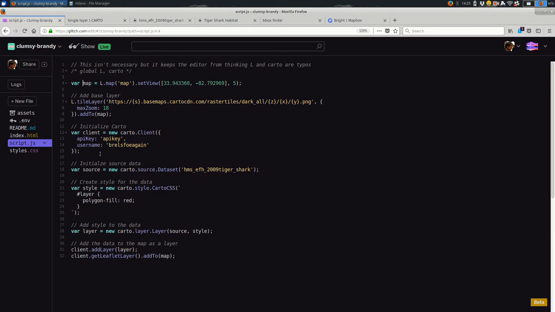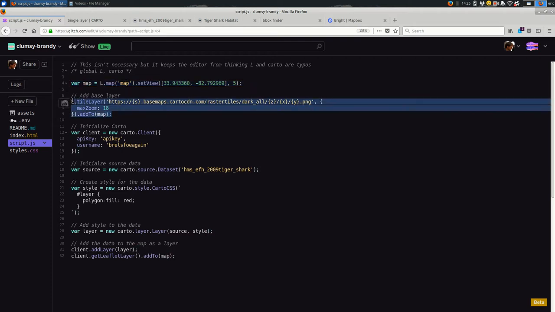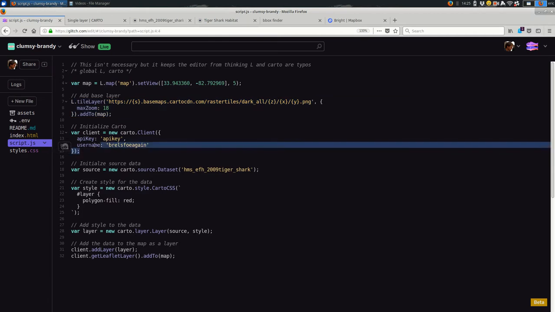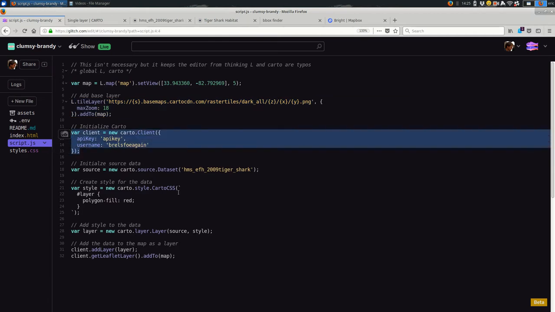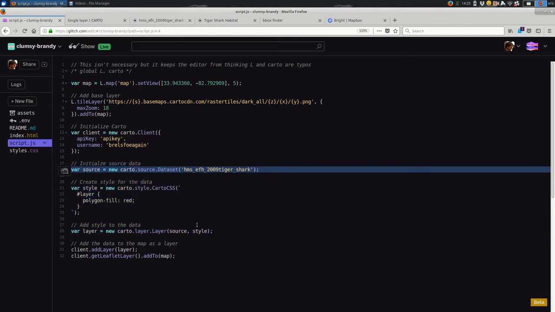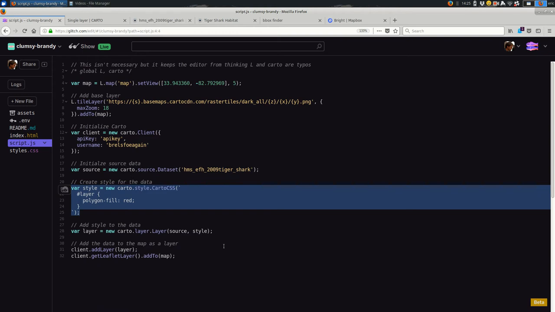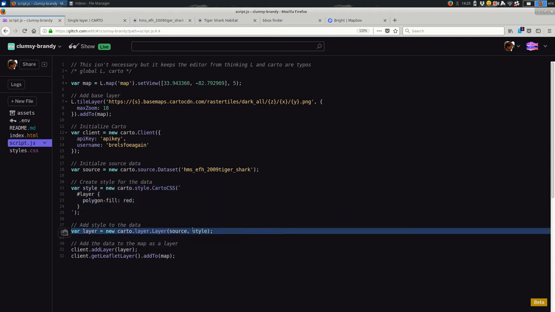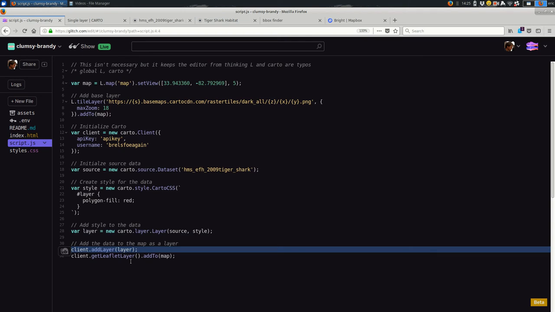Going back through the JavaScript really briefly, I'm creating a leaflet map. I'm adding a base layer to that leaflet map. I'm initializing Carto and letting Carto know my username. I'm creating a layer. All these lines, all they do is create a layer. And a layer is going to be a data source plus a style. Once I have that layer, I put it together and add it to the client. Once I have that, I add that leaflet layer from the client to the map.